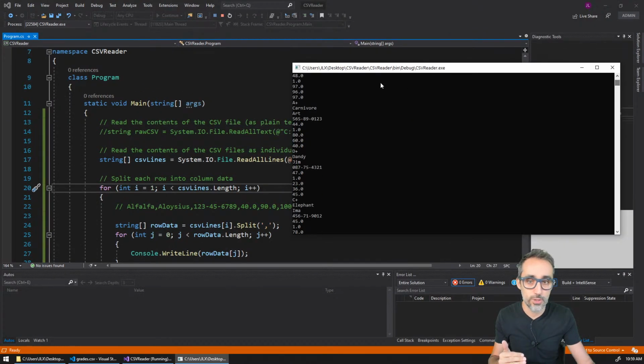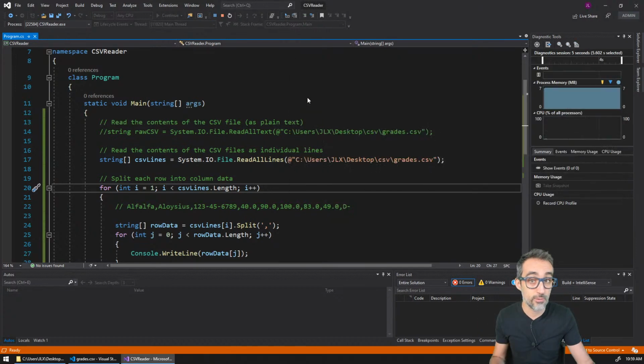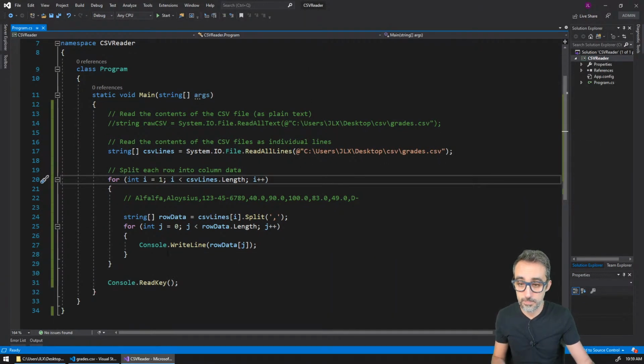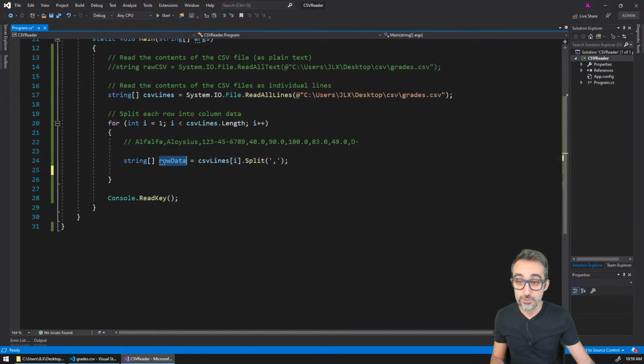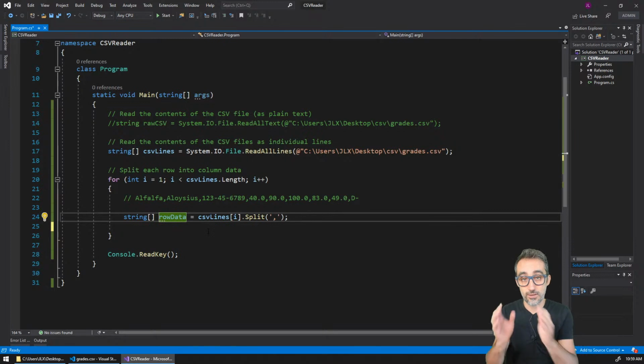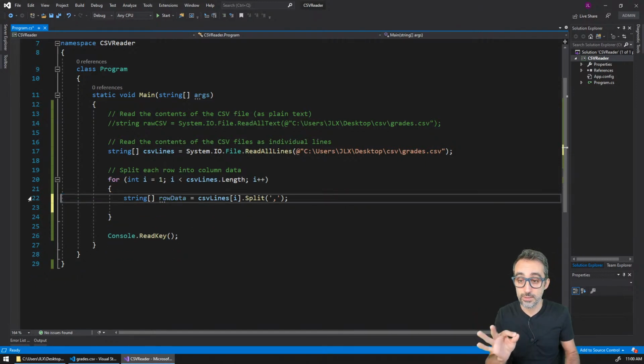And if I now go all the way up, you see that I am not printing the header anymore, because I don't want that as part of my data. Okay? And now I have an array that contains all the strings of each one of my rows separated by commas. Because now I have all the individual data points, I can do whatever I need to do with this data in my program.